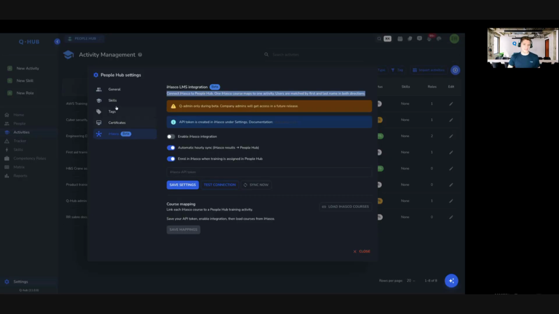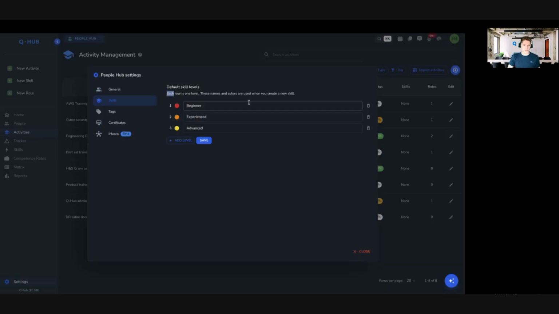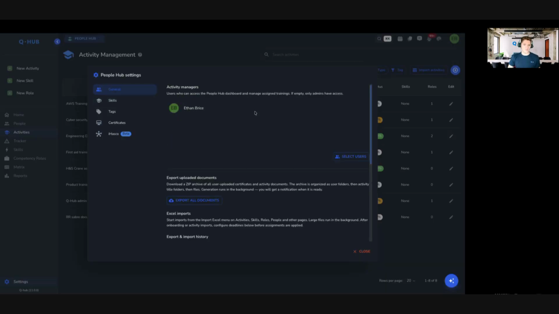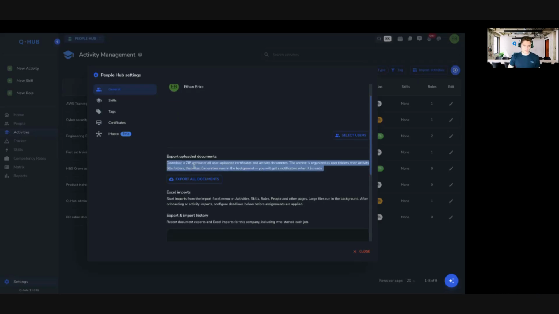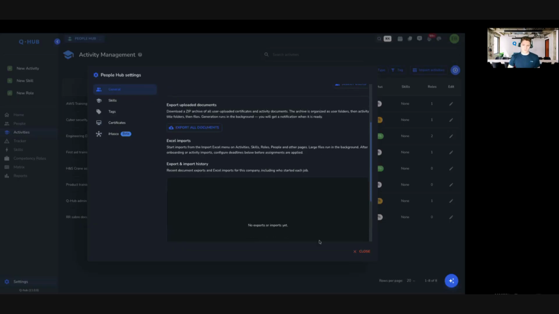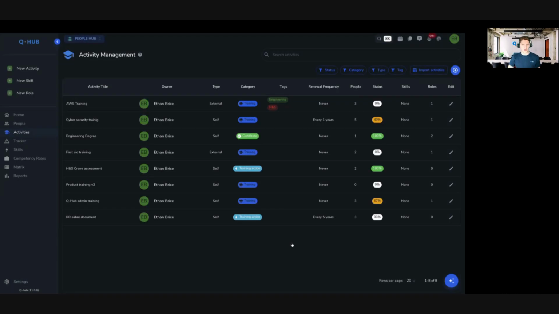And within the People Hub settings, we set up our default skill levels and colors, and a few other things like who can actually manage activities, who can manage training. We've added some more export features like exporting all your certificates off the platform. Lots of helpful things for getting on and off.